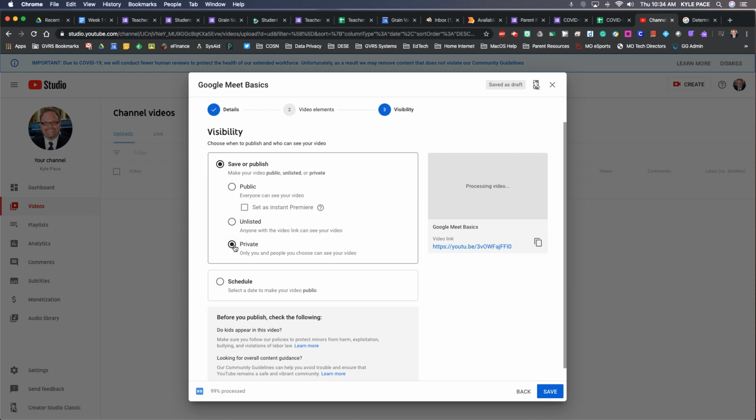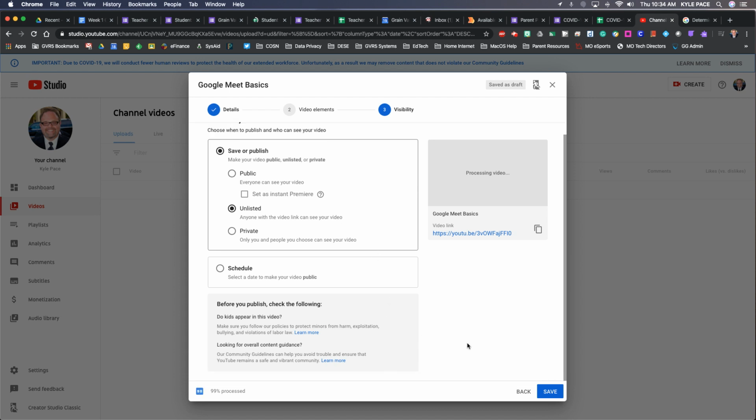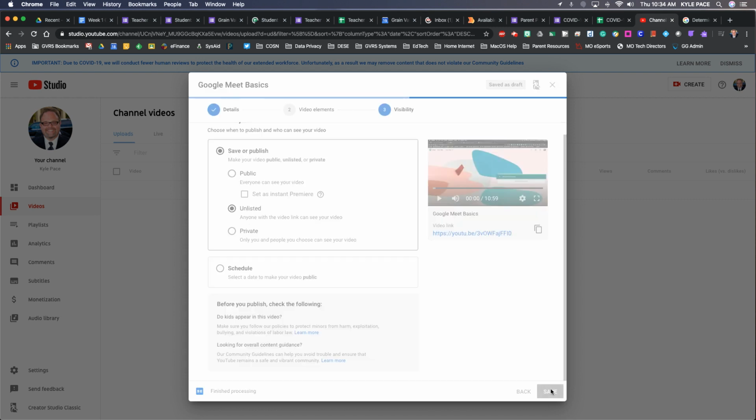Private is just that. Private is you have to name very specific people by their email address that you want to have access to that video. Not really easy to do when you have lots of parents and students with email addresses. So like I said, the majority of the time, unlisted is going to suffice just fine when you set the privacy setting. Okay, and then we're going to click Save down here in the bottom right corner.